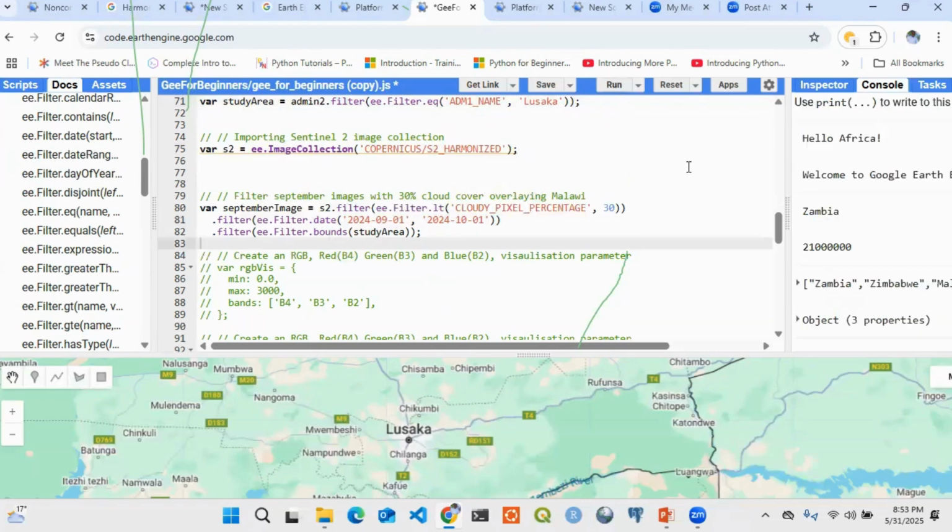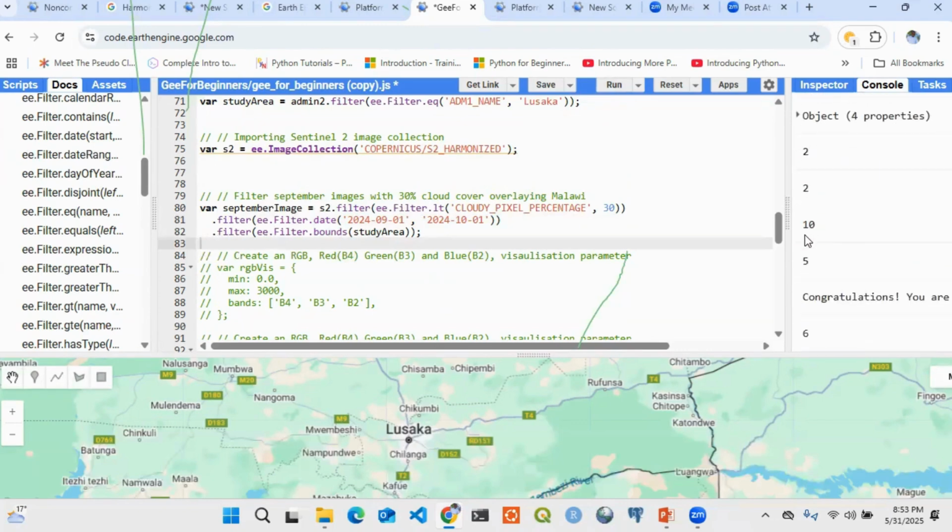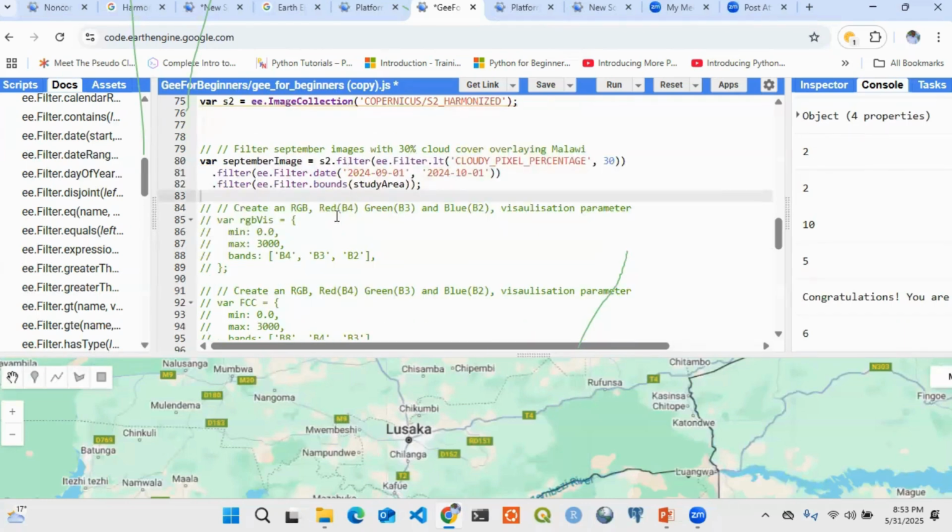So if we run this, it doesn't do anything. Okay, it does execute all this, but we don't see anything on the map. We just see things printed which were already written before when we were doing the introduction to basic JavaScript. That's fine. We're going to display something on the map soon.